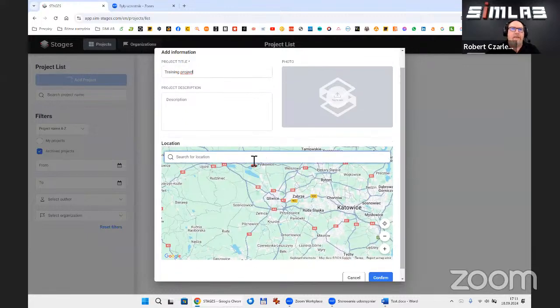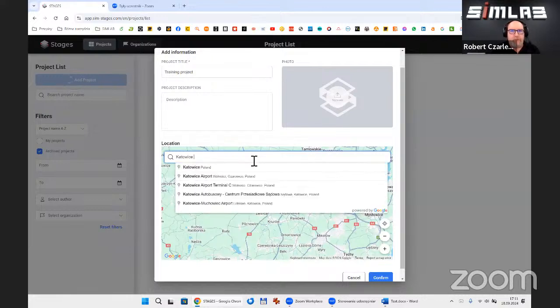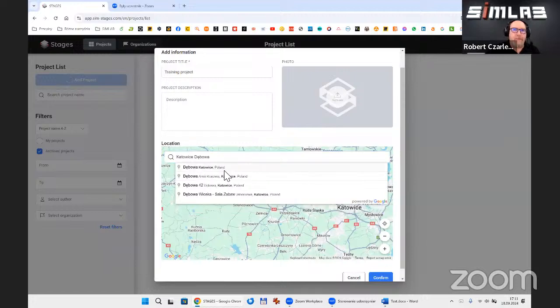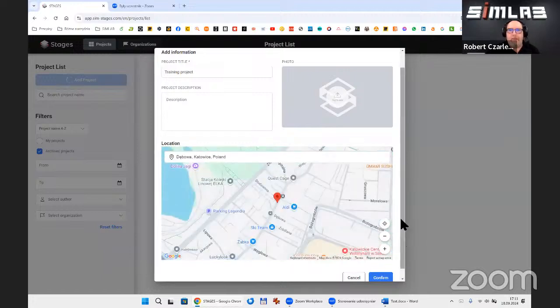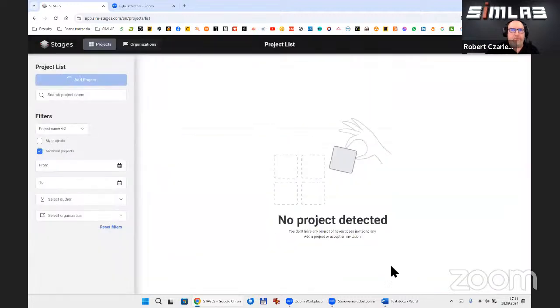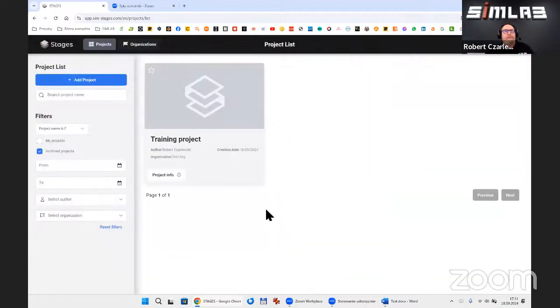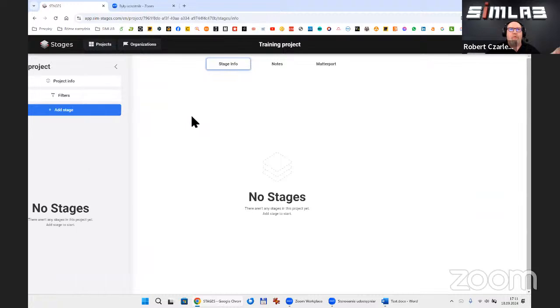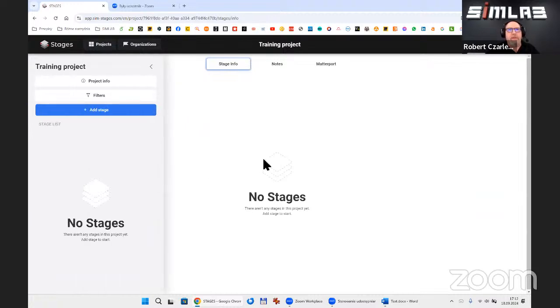And then we can also put the address for it, the location. This is the part integrated with Google Maps. So I can do something like this, for example. Confirm. And our project is created. But the project is empty at this moment. To add content to the project, we have to add the stages and add the scans to it.